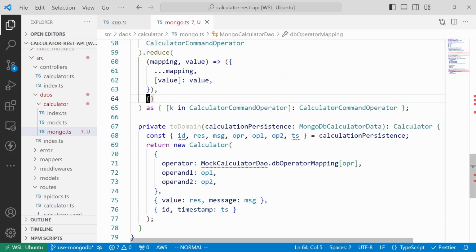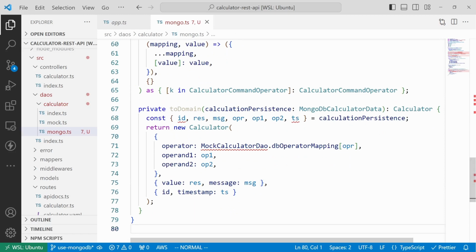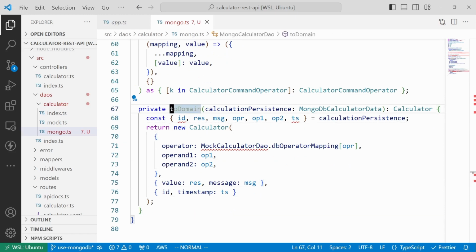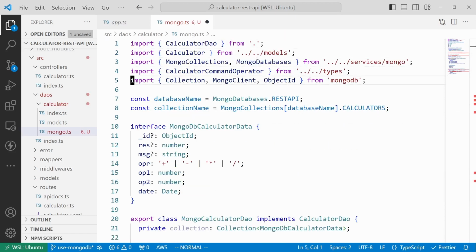The toDomain method will convert the database data into a calculator domain object. The MongoDB calculator data object has an optional field of _id. However, we know that after the data is saved to MongoDB, this _id field must exist. The MongoDB library provides a utility type, WithId, to convert our type with _id being the required field.